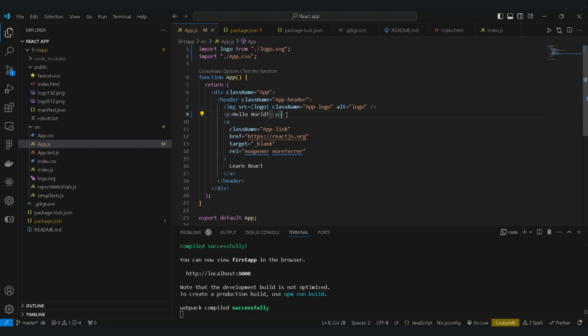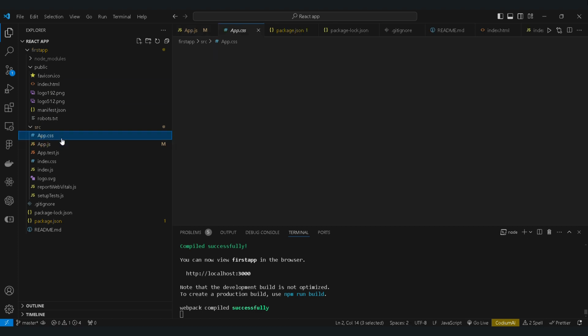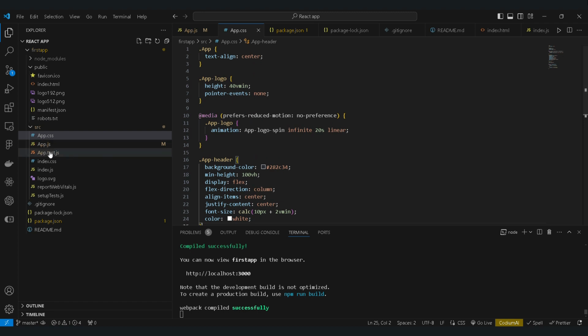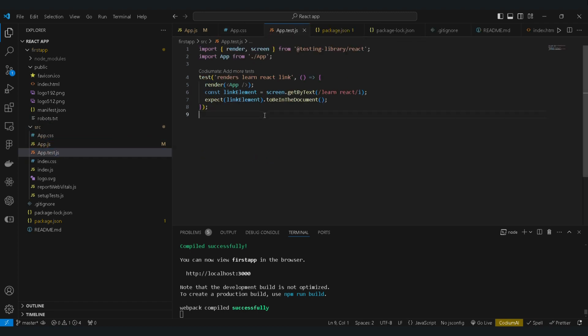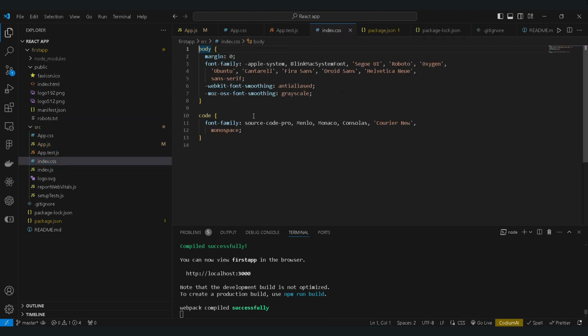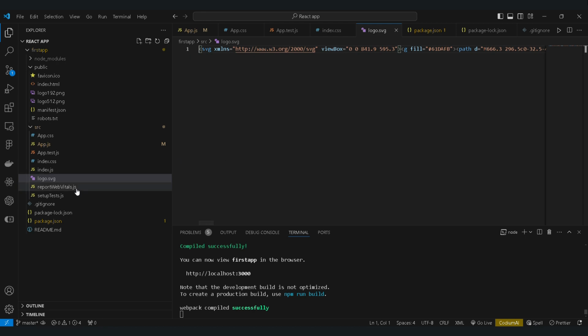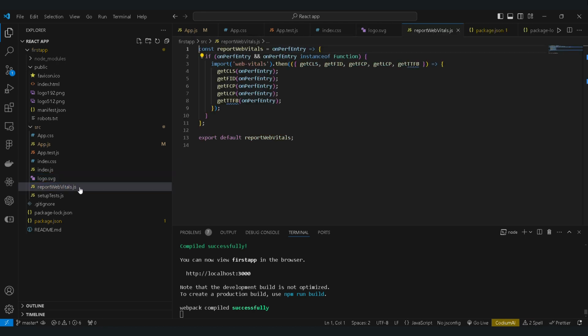With app.js, you can see here there is a CSS file which is imported for styling, and the test file for unit tests, which contains a simple test case. We also have the index.css file for the body tag and logo.svg that we can see here. We also have reportWebVitals.js, which is also used in progressive web apps, and we can ignore that file as well. So that's it for the folder structure.